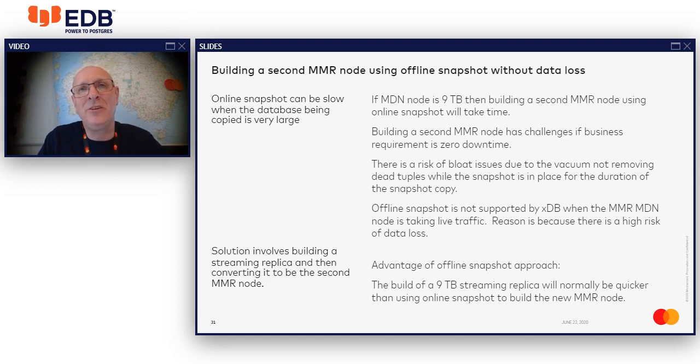And also, you've got to remember that while you're doing a snapshot copy, vacuum won't be removing the dead tuples, because of course the snapshot is basically telling MVCC that it's got to hold on to those dead tuples because it might need them. And offline snapshot is not supported by xDB when the MMR MDN node is taking live traffic. The reason for that is because of the risk of data loss.